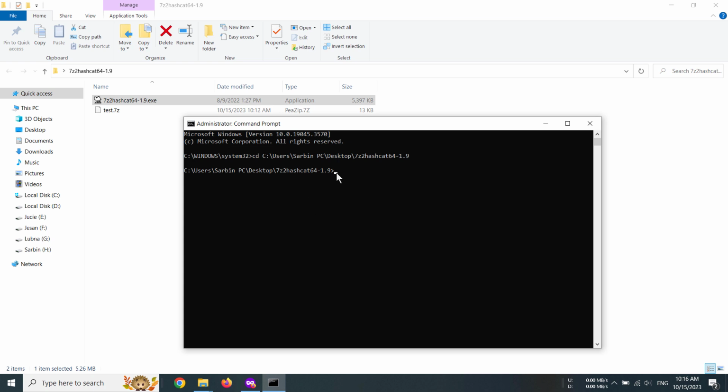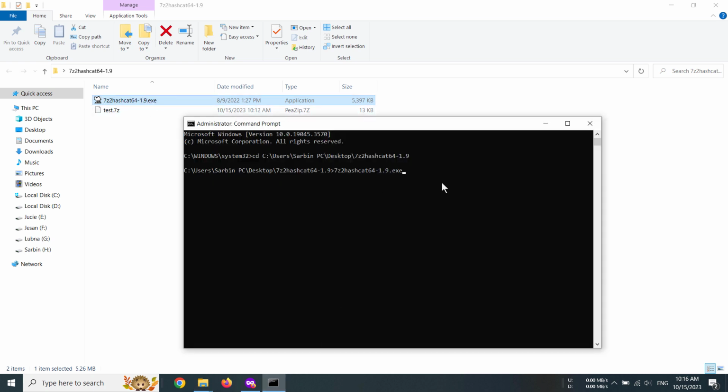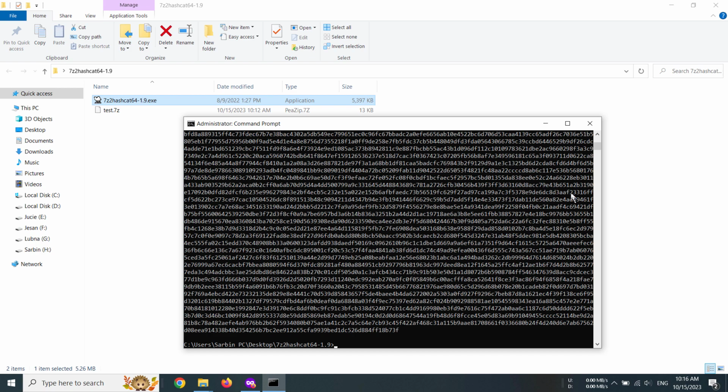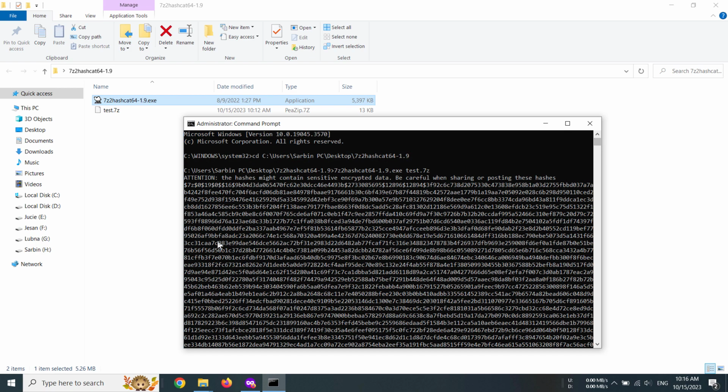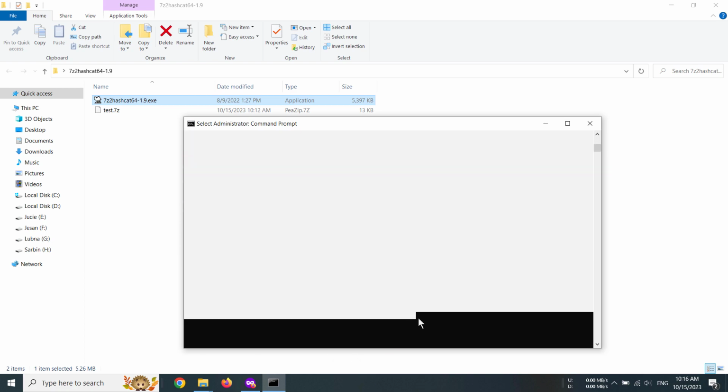From here, we have to put the name of the software. So I'm just going to copy the whole of it and put it here. Then you have to give the 7z file name. In this case, mine is test.7z. And that's it. You don't have to do anything else. Now you just have to click enter. And there you go. You have your hash. And this is my hash for the file.